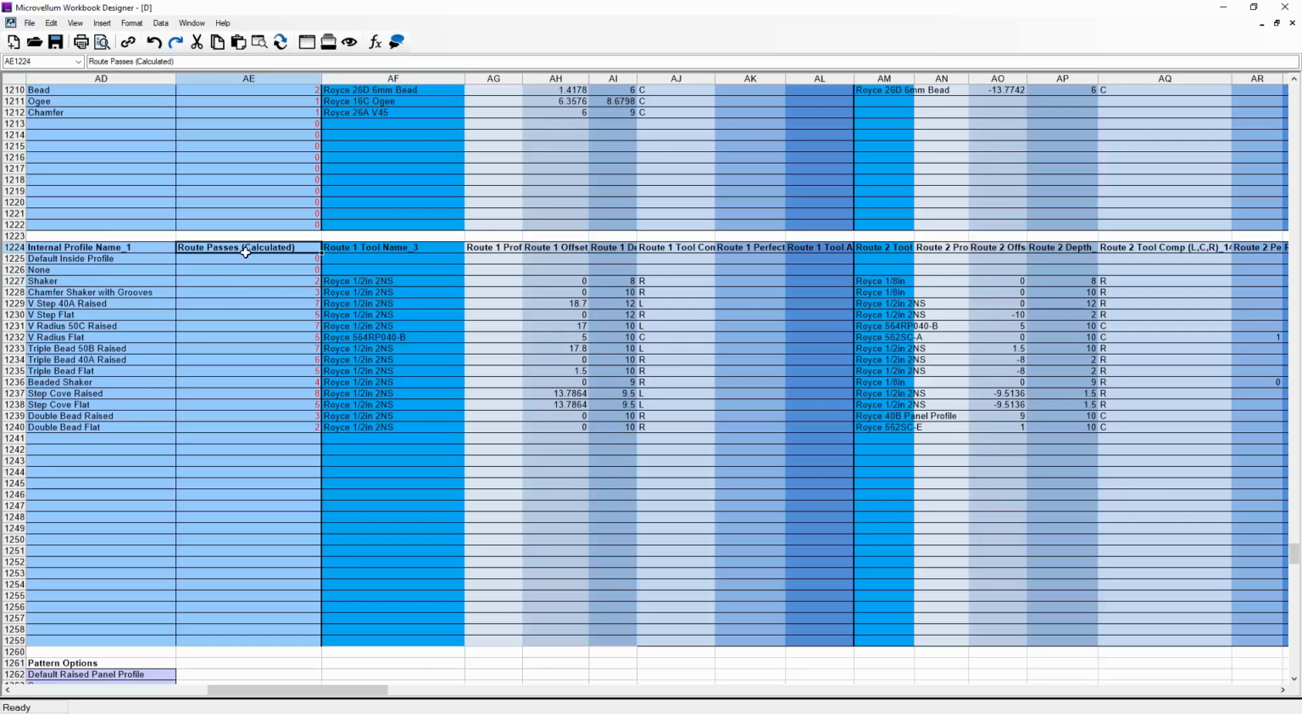And so this one here, route passes, that's going to be calculated just to say how many passes it's actually going to use. And so I'm using these two tools, and here I'm using my 1/2-inch tool with an offset of 0 because it's running right on the edge of my rail. And my route depth, I'm running with metric configuration right now, so this is 8 millimeters deep. You can certainly do this in metric or imperial. Either one is just fine.